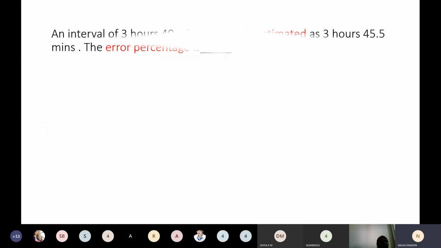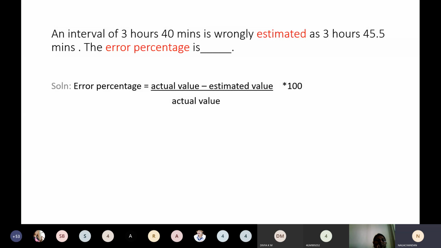Next, the last question is an error percentage calculation question. An interval of 3 hours and 40 minutes is wrongly estimated as 3 hours 45.5 minutes. They have asked error percentage, not error. For error percentage, there is a formula: actual value minus estimated value divided by actual value into 100. First we have to convert the hours and minutes to total minutes. 3 hours 40 minutes gives 220 minutes, and 3 hours 45.5 minutes gives 225.5 minutes. Then substitute in the formula and it gives 2.5% as the error percentage.